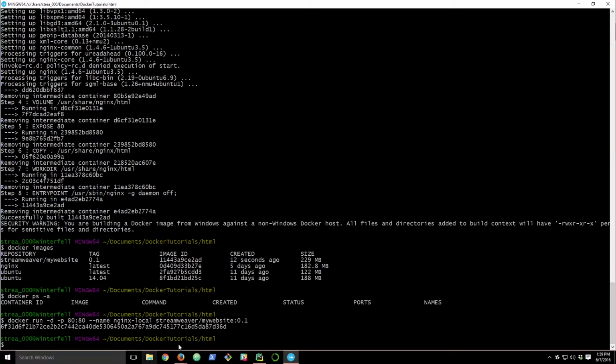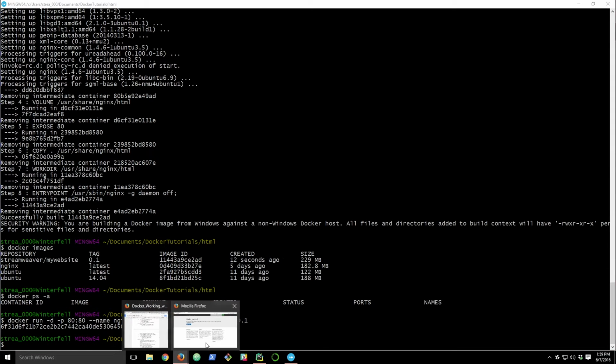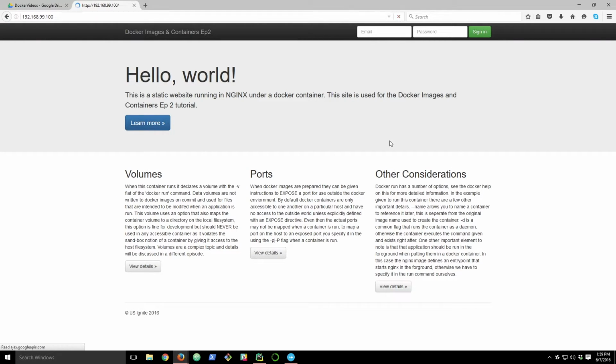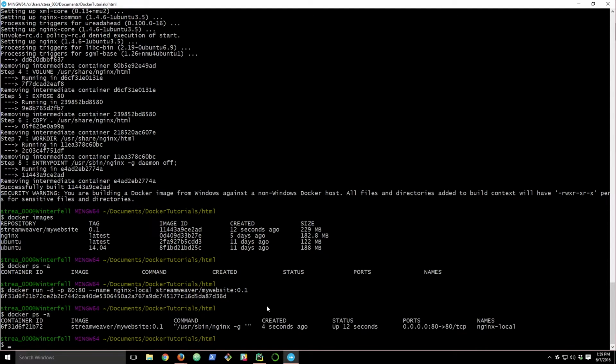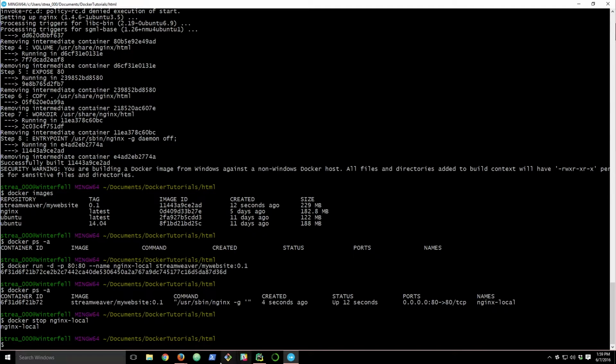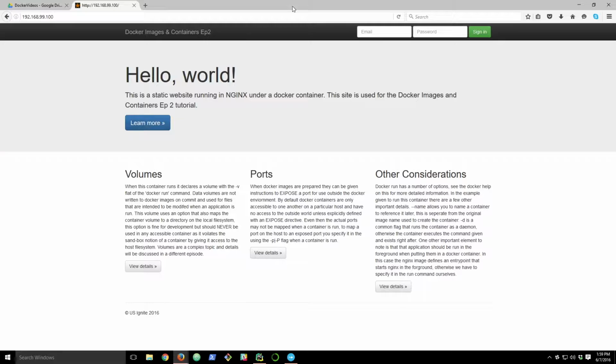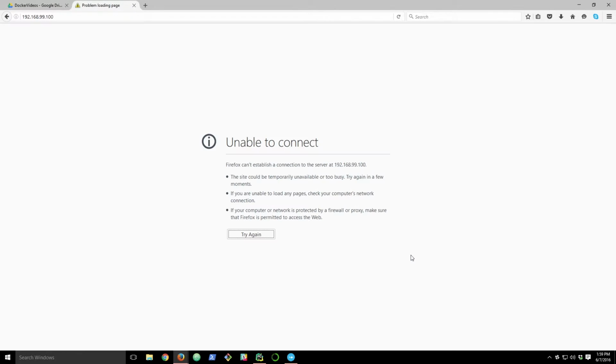So if I do it, again, it starts very, very quickly. If I go over and hit refresh, it will load, so that web page is running. If I go into docker ps, you can see that it's running as a container, and it will keep running until I shut it down. So if I docker stop nginx local, now we'll shut that down. If I reload it, it will just give me no response.